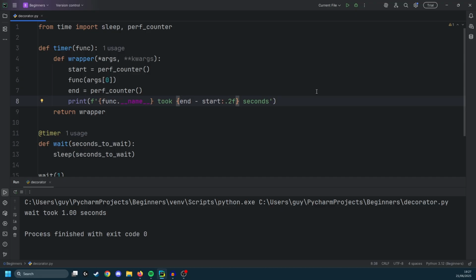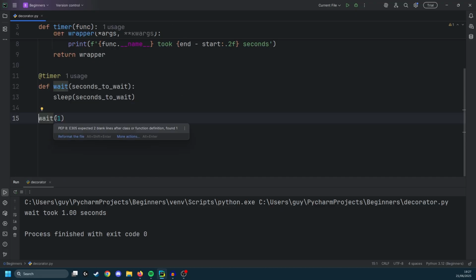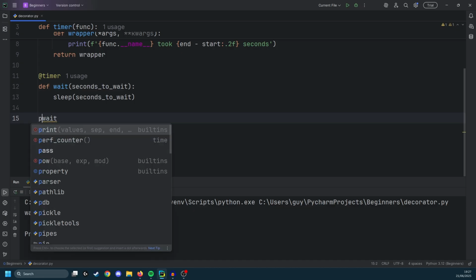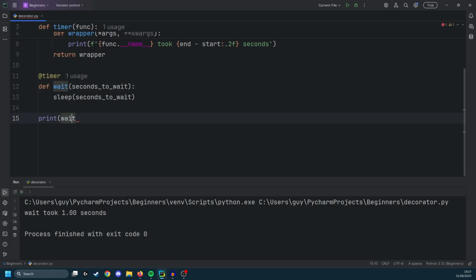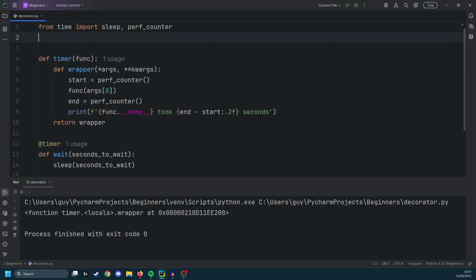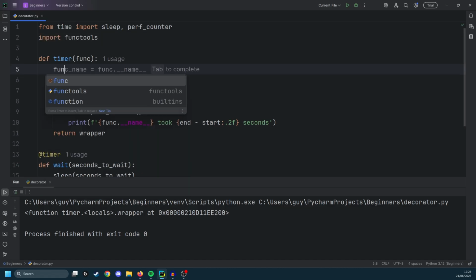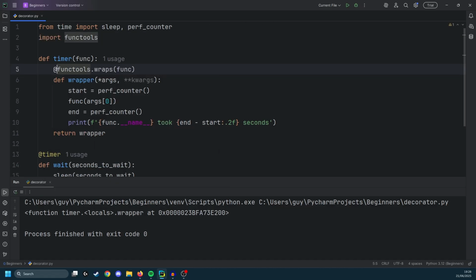Now there is still a problem with this code, and that is that if I'm debugging, the stack trace is not going to show me wait, it's going to show me what it said before. So if we go back to printing wait, my stack trace is going to show me timer locals wrapper. To help fix that, if we import functools, and then we're just going to do functools.wraps(func). It's a decorator itself.